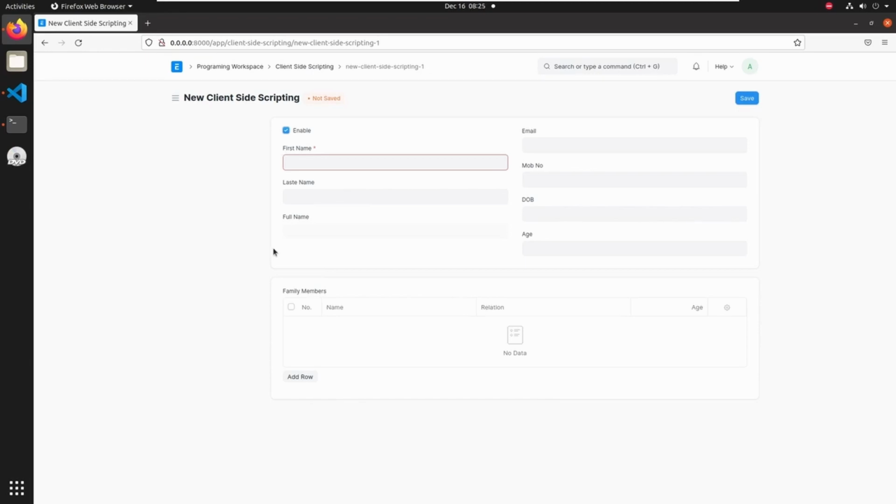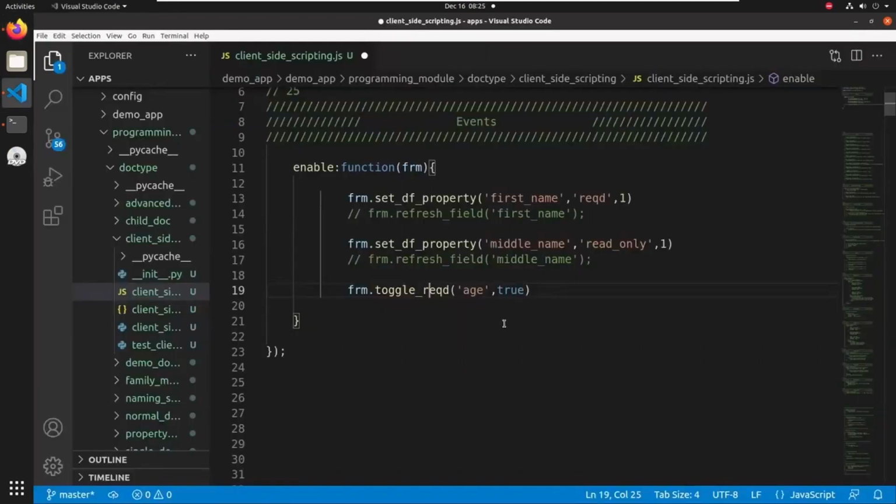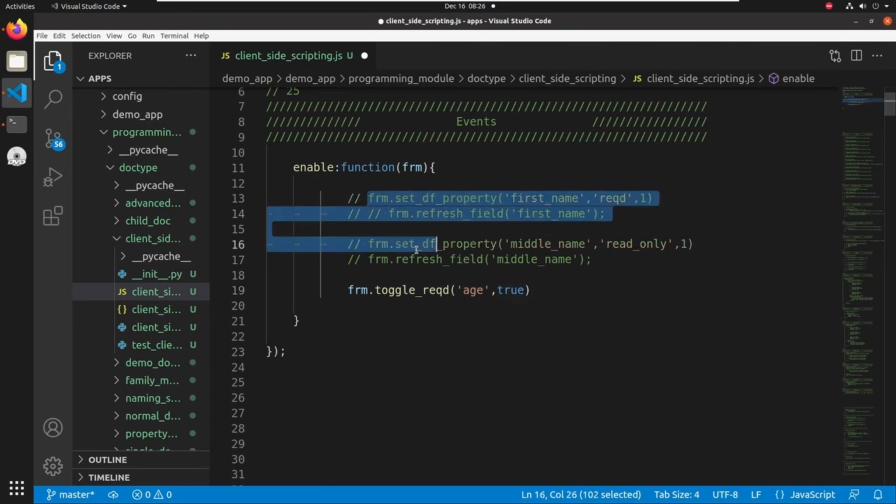We can also use another method to set a field as mandatory, and the method is toggle_reqd. This method also changes a field into a mandatory field. Here I am changing the age field into a mandatory field, so let's add the age field here, then add true here. So this will return a boolean value 1, and now the age field will become mandatory. I'm commenting these lines. Let's save this.